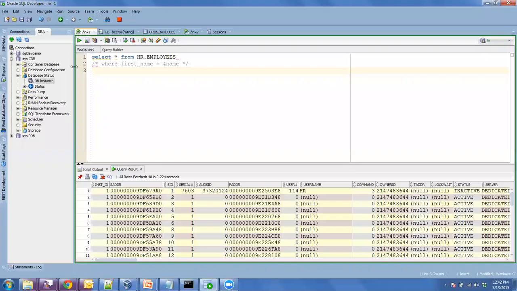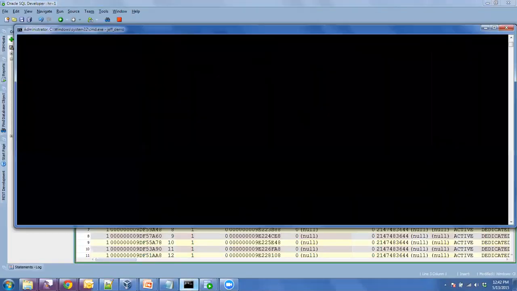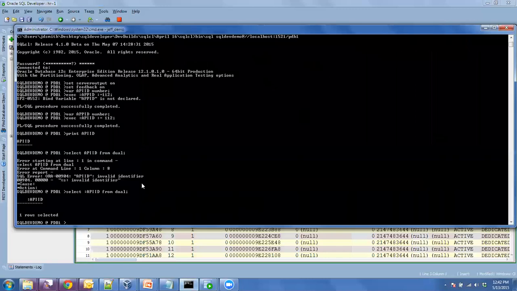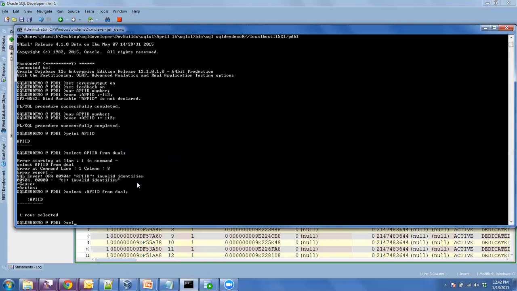Let me actually load it up. SQLcl. Oh, cool, I'm already in there. But I haven't touched it in a second, so let's see if we're still connected.